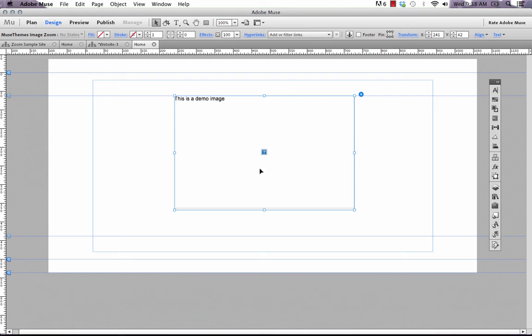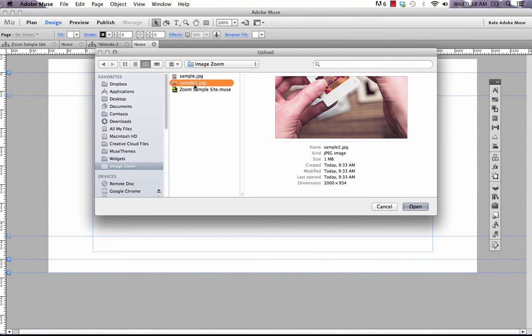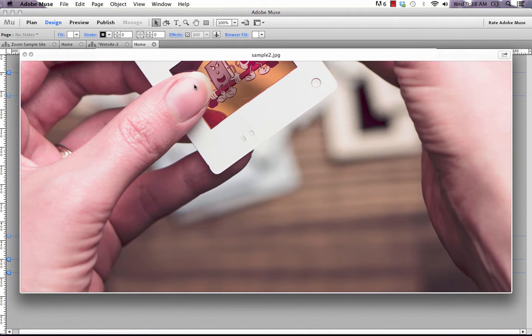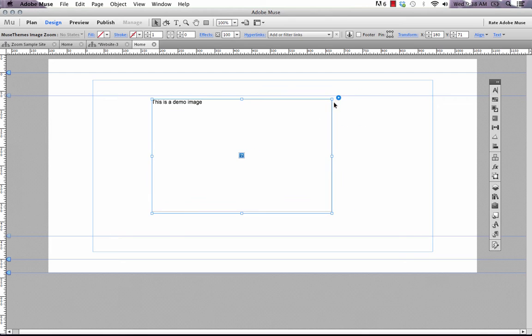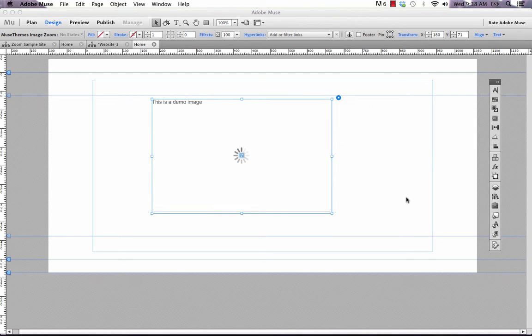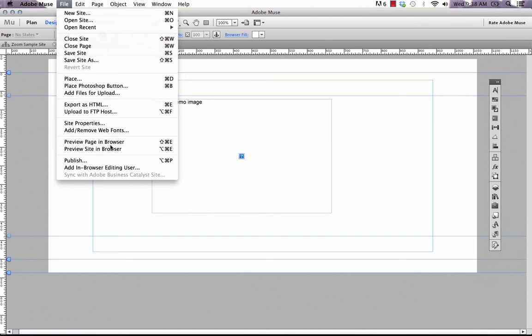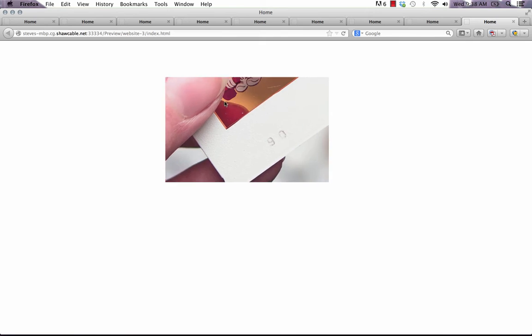So in this case, let's say we were to link up, I have another one here, let's go add files for upload. I have one called sample2, and you can see that it's more of a rectangular shape, or it's a little more widescreen, and this one's 2000 by 934. So if we link up sample2, and then let's just change this box to sample2, okay. Now if we preview it in the browser, it looks a little better, but it's still really distorted.